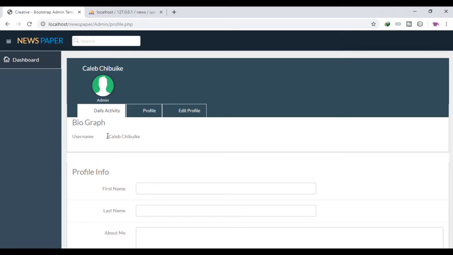Okay, so in the next lecture we're going to show the basic biography of the user. We're going to grab the username, the email address, the role, all those things, and the number of posts that the user has posted. So we're going to grab that, and we're going to get rid of this profile and edit profile.